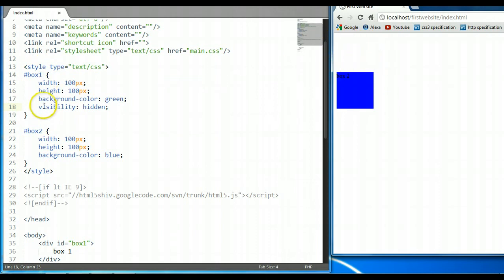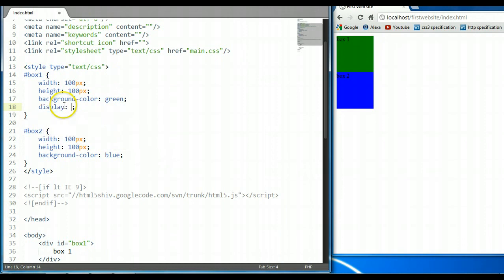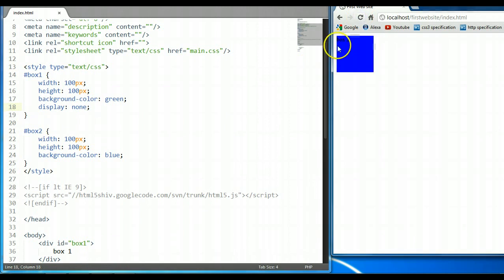Okay, now to illustrate the difference, let's put in the property of display none. So if we go ahead and we say display none, Control S to save, and then watch what happens when we refresh the page. The box1 disappears. Also, the space allocated for box1 disappears as well. Therefore, box2 is pushed higher up on the document. Okay, so that's the main difference between visibility hidden and display none.